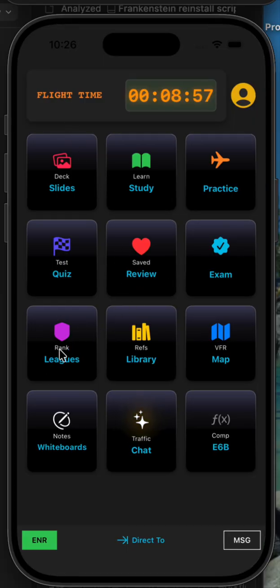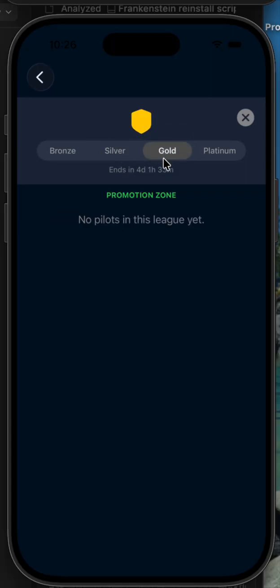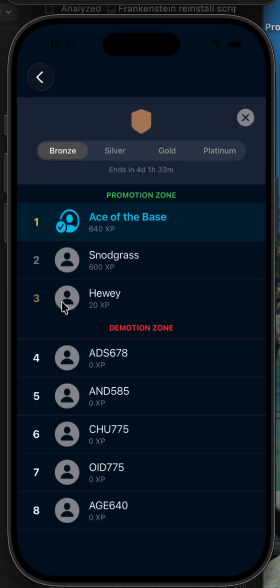From here, we've got leagues. So leagues, depending on how many experience points you have, you move up in rank through the leagues. We've got a bronze league, a silver league, a gold league, and a platinum league. And as you work your way up through the leagues, through experience points, you get higher in the ranking. If you lose experience points, then you go down through the rankings.